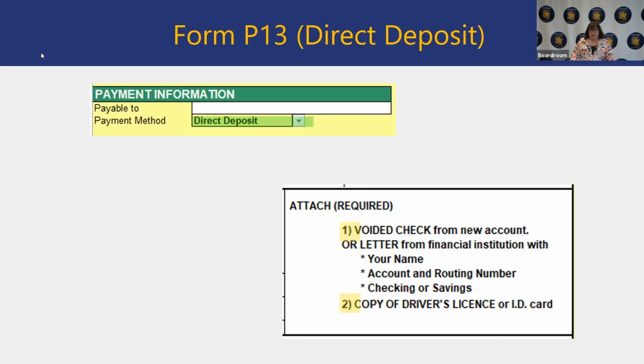The Form 13, direct deposit. Under payment information on the input tab, the payment method does need to be switched to direct deposit. At that point, the Form 13 should appear. So the Form 13 is all about direct deposit.